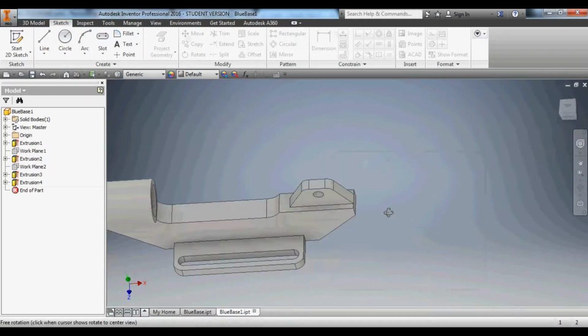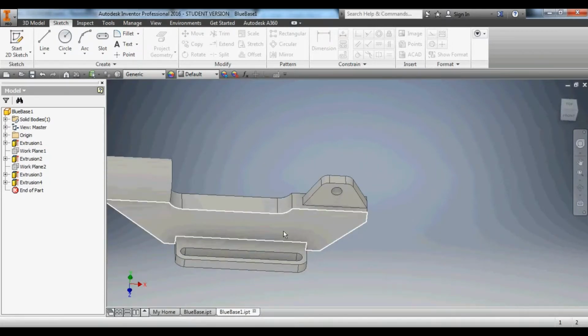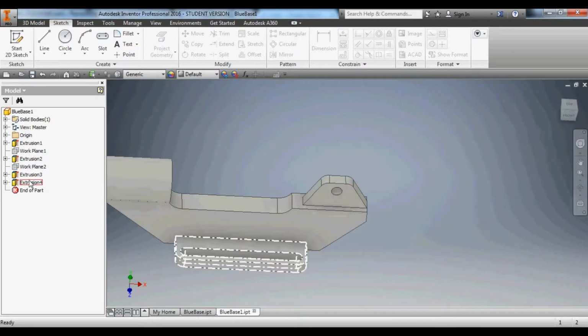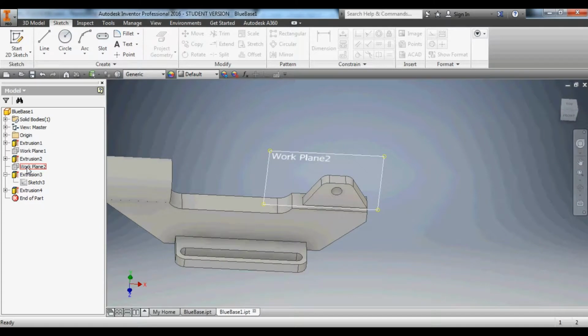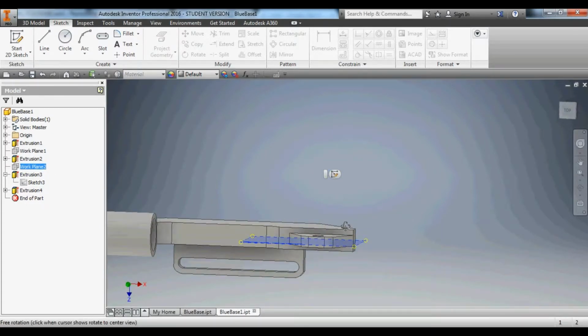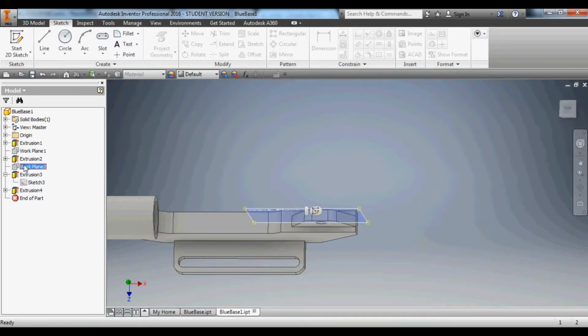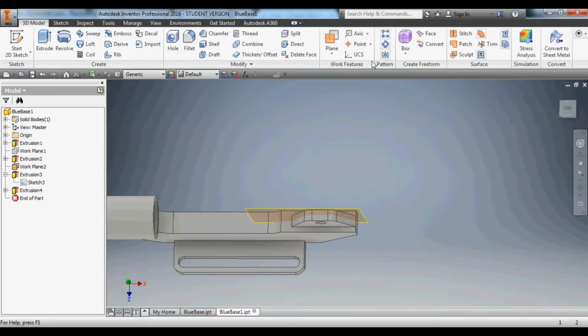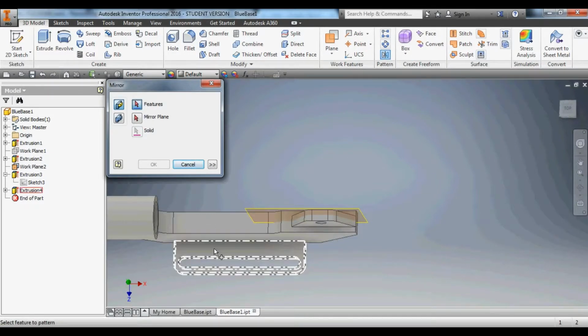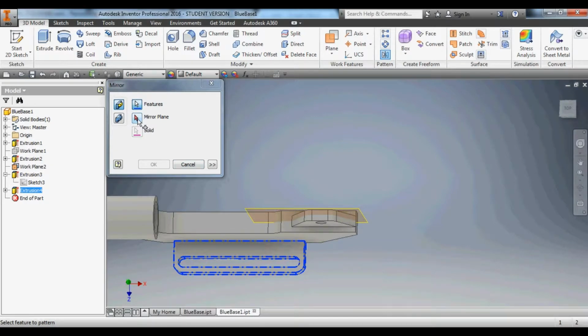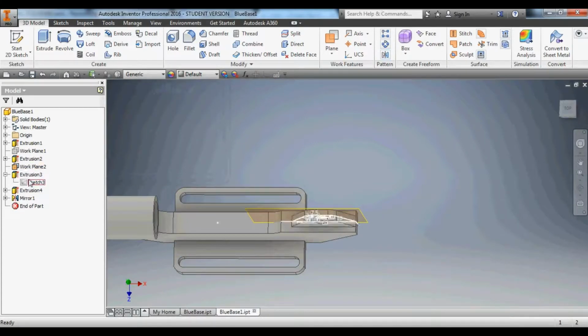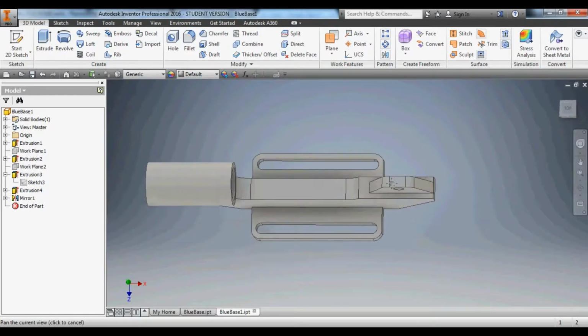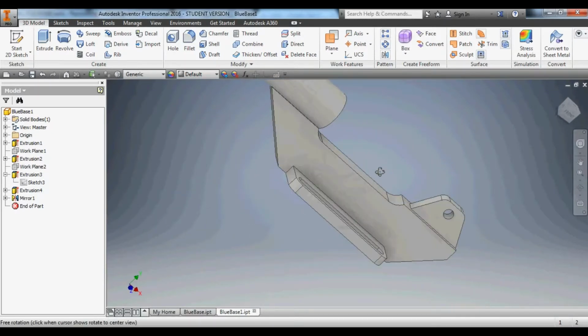Now, the next step is do one mirror just right here. We need to remember that work plane we made here in the middle, so we need to make that visible and select 3D model. Let's click here, mirror. We're going to mirror this regarding this plane. Click OK. Now select this visible. All right, we have that part. Complete the finish.